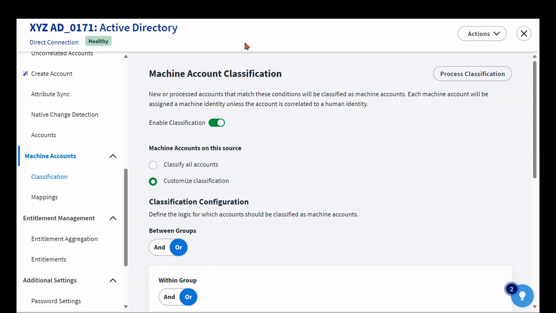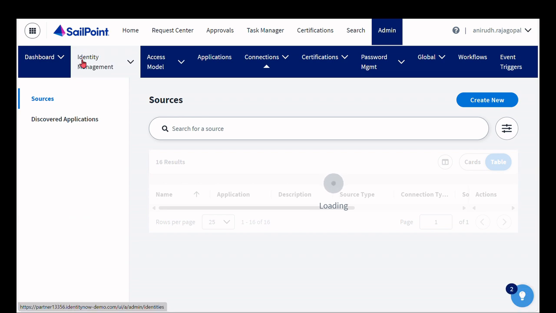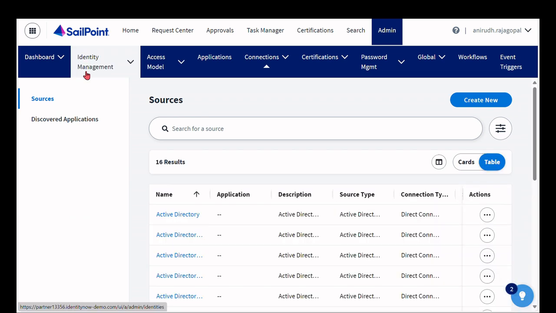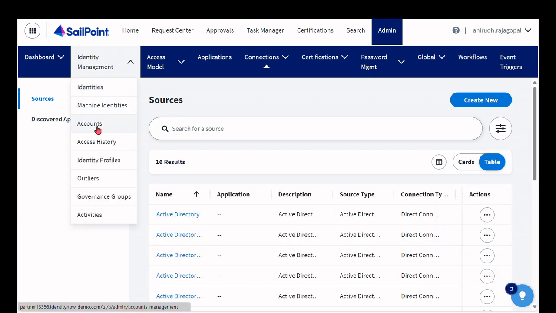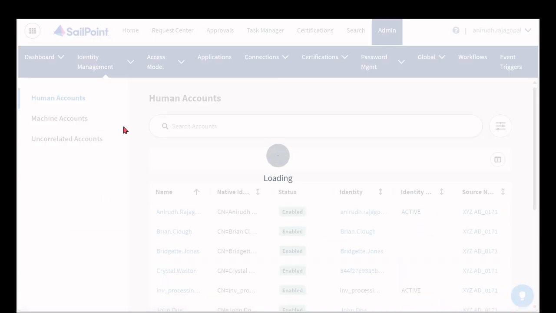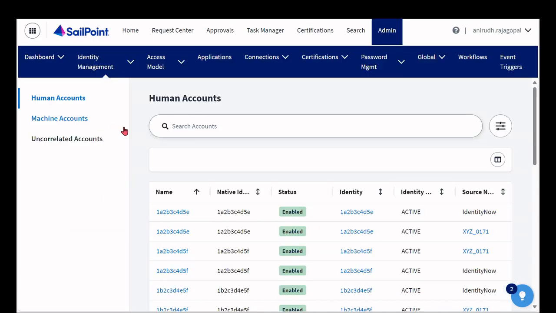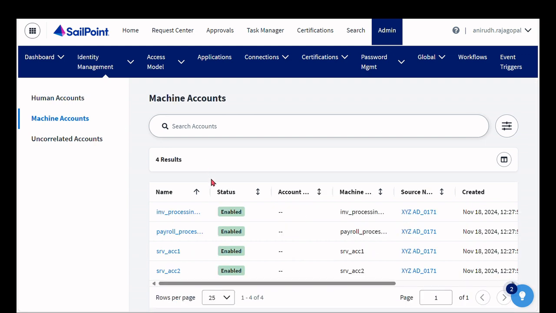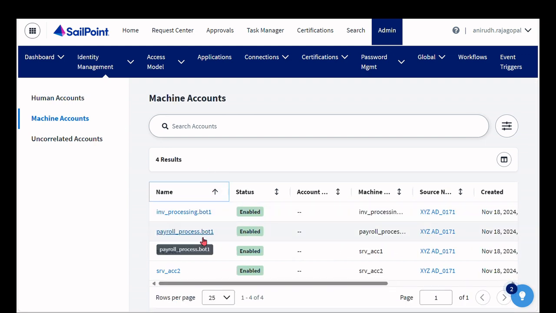In order to verify the same, we can navigate to the machine accounts page. To do so, close the source configuration page. Navigate to Identity Management and select the Account subtab. In the left-hand side of the page, select Machine Accounts. As we can see, the four accounts have been classified as machine accounts.